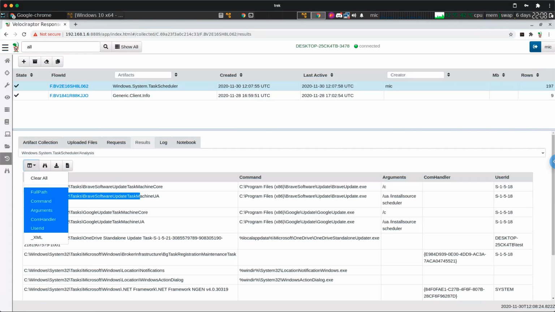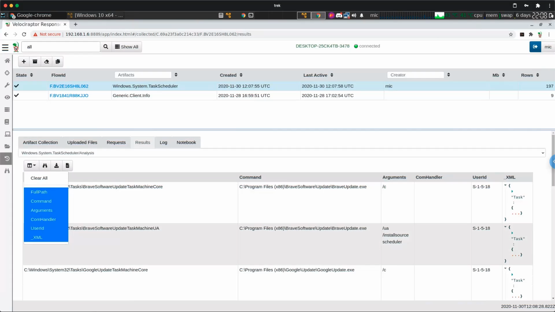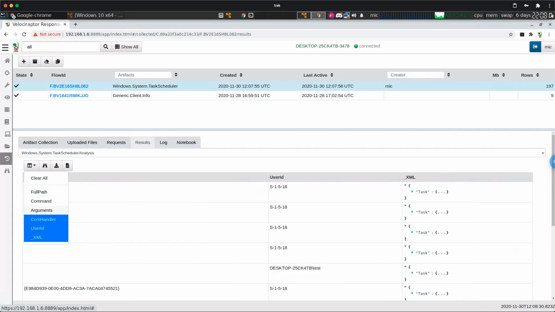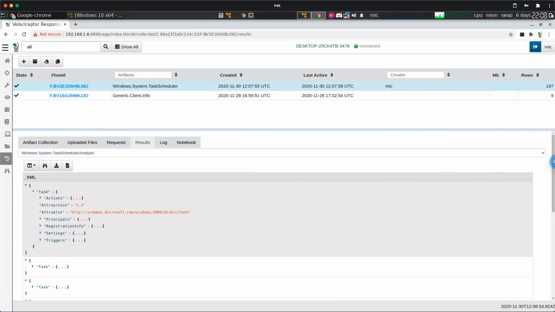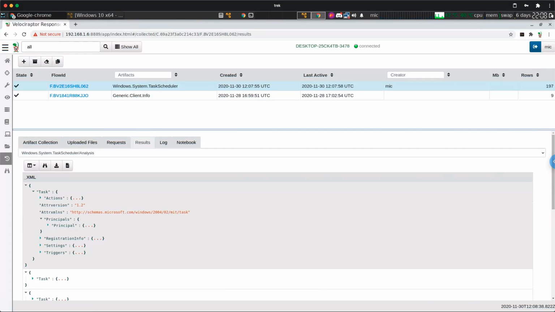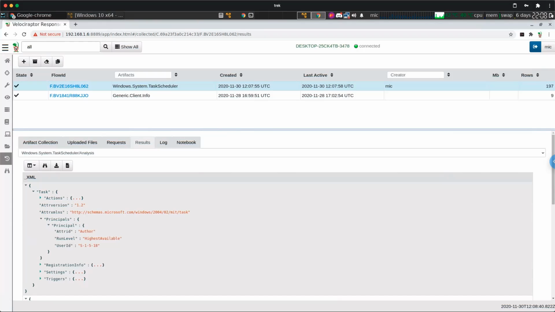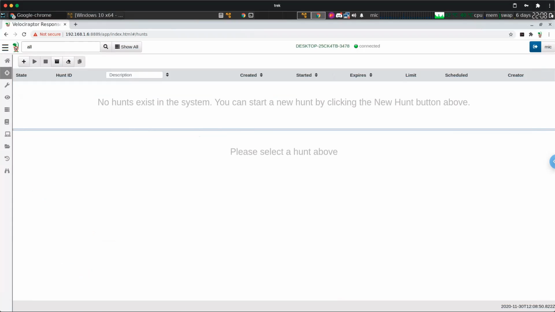We can actually look at the full XML here, and hide all the other ones. So we can look at it if we wanted to, but the artifact tries to extract the main parts out of it. So this is what we want to do, but we want to do it for all 5,000 machines at the same time. So what we're going to do is what's called a hunt.